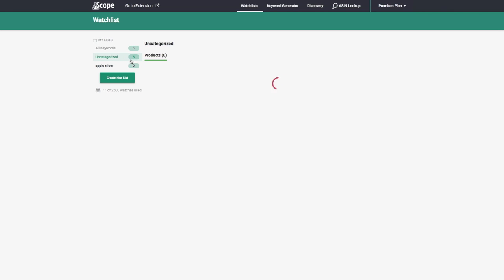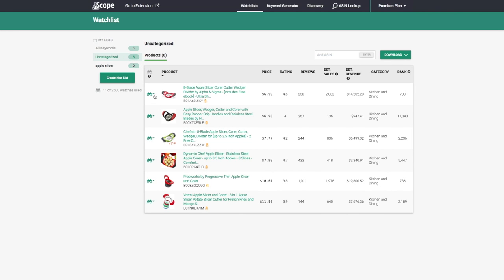You can also move things around once you've started watching it. You just click on that watch icon and it'll give you options of lists to move it to. So if I had apple slicers and another list for jump ropes, those would both show up here, and then I can move products from one list to the other and then uncheck a product from a list if I no longer want it to be in there.